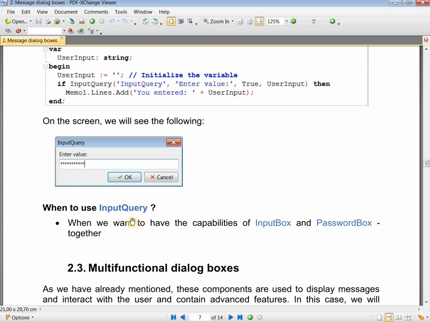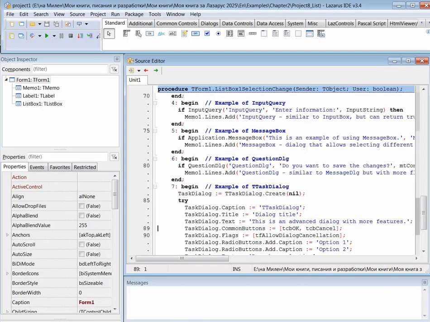And when should we use InputQuery? When we want to combine the capabilities of input box and password box together. Here let's look at the example in our programs.